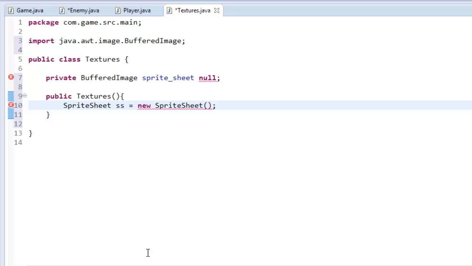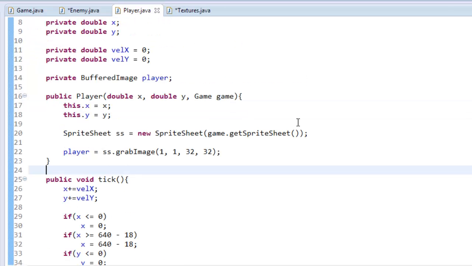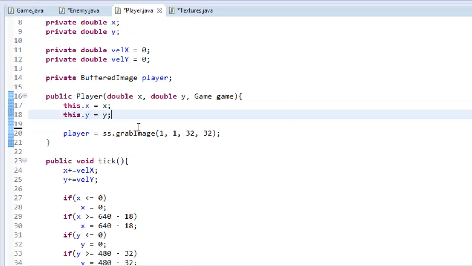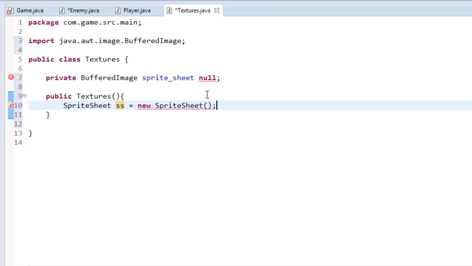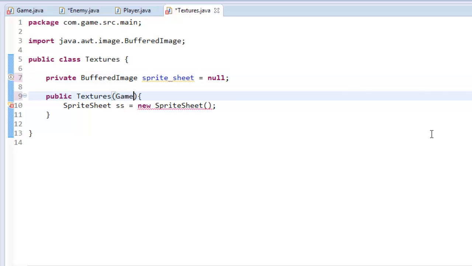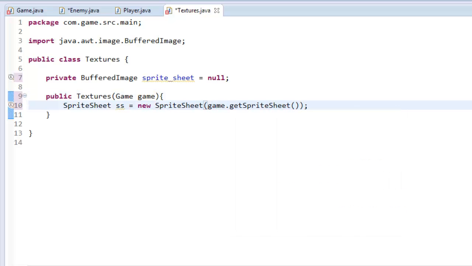Now in here, we need a sprite sheet, right? So let's erase this from our player, erase this as well, and we can erase that. And with our textures here, we need to put equals there. And I'm going to say game, because we need to import the game so we can return our sprite sheet from our game class. I said game a lot there, but hopefully that made sense.